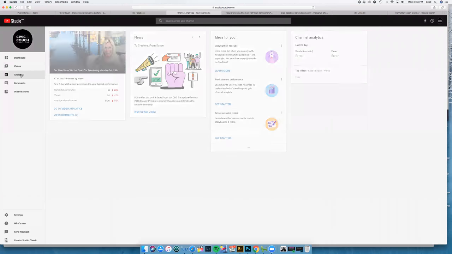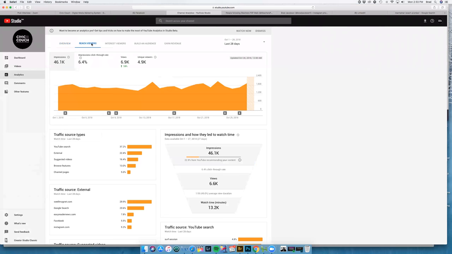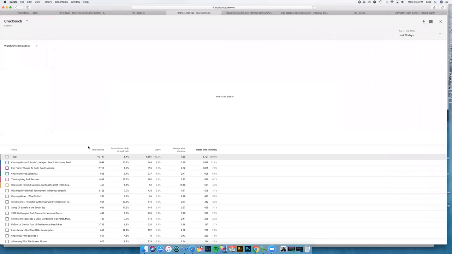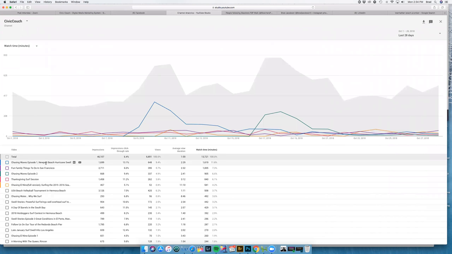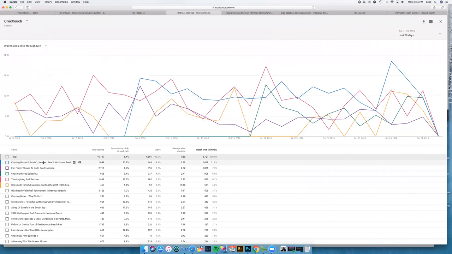What I like most about analytics is showing me my keywords. I go into analytics, and this has all changed, by the way. Interest viewers, build an audience, earn revenue. You can click on build an audience and set up ads. But here, it will tell me the keyword that people used that triggered the video. That would be interesting. Impressions and click-through rate. So this is the individual video, right?